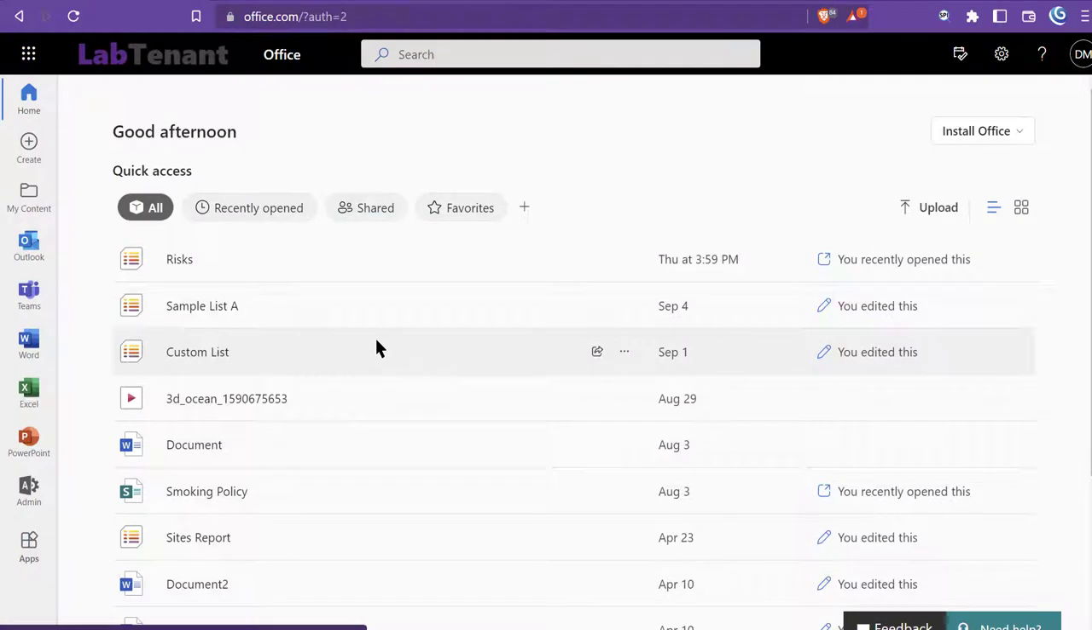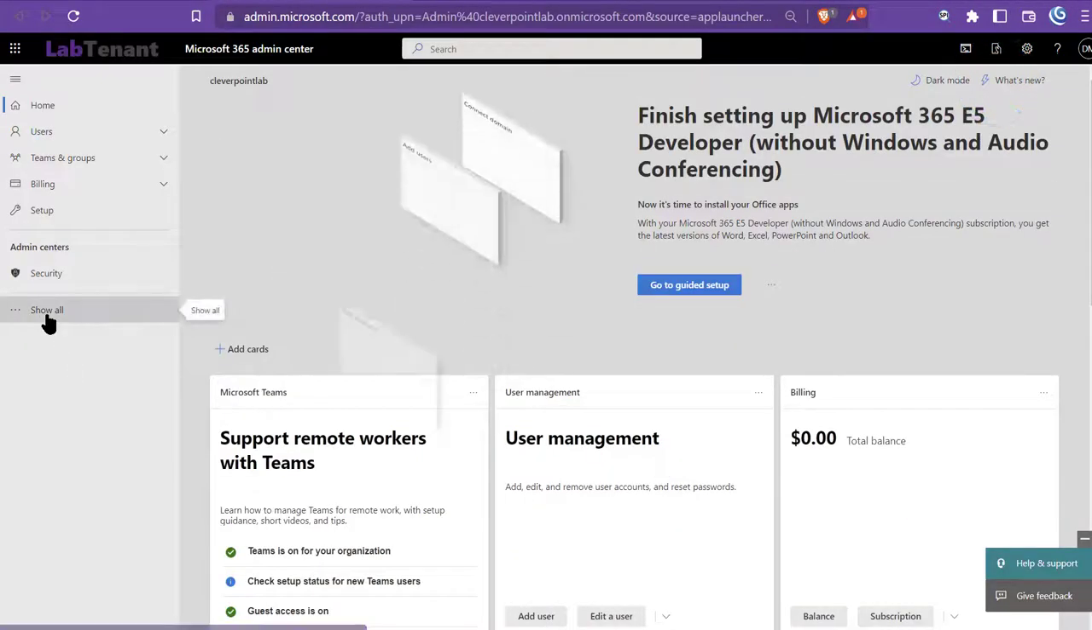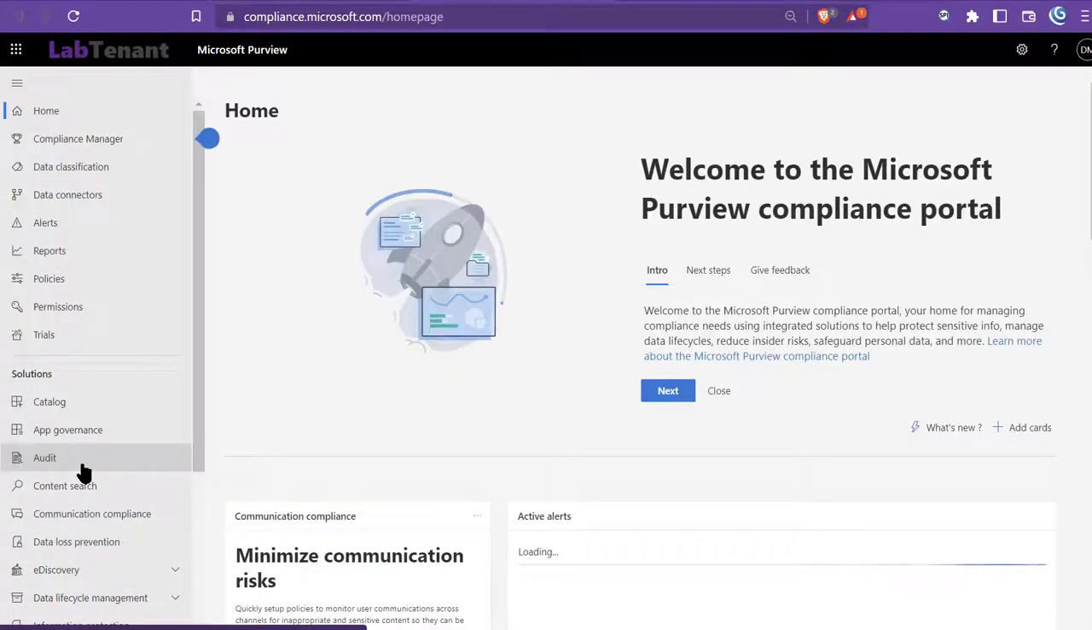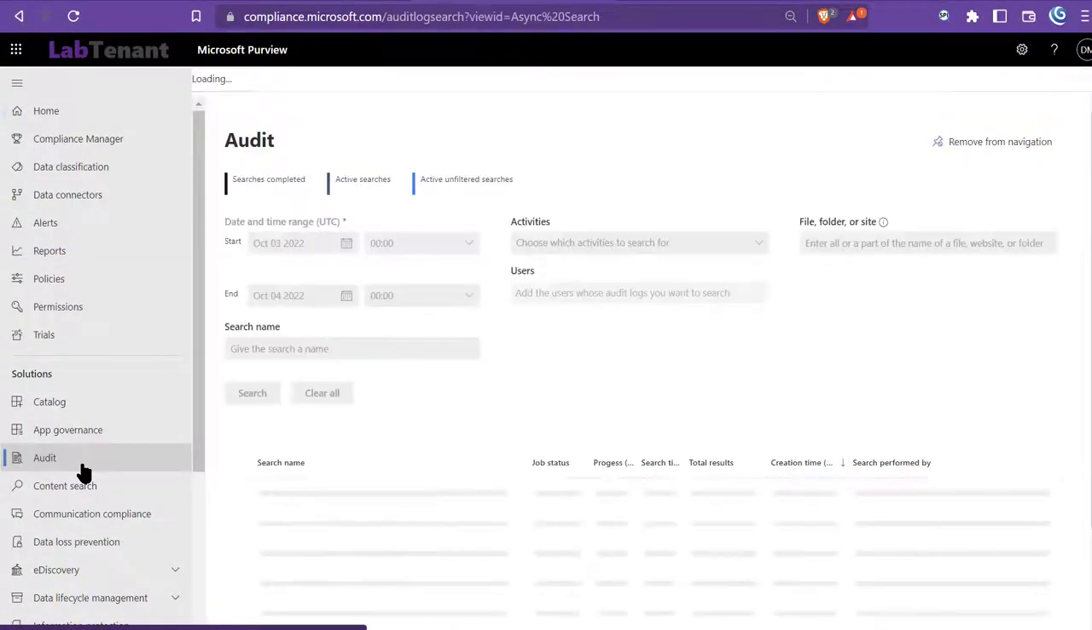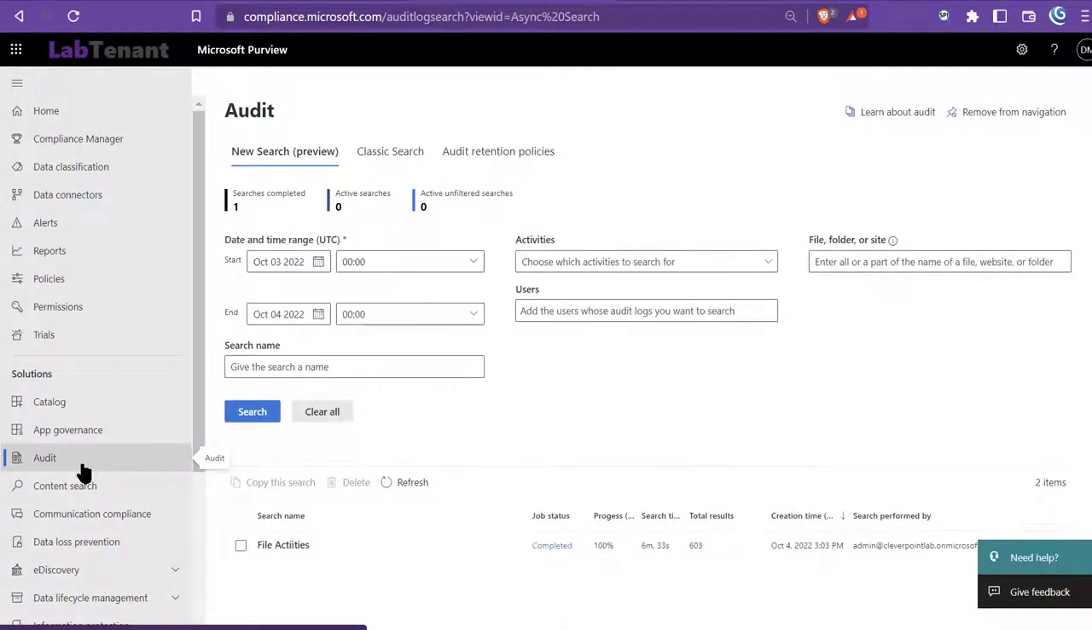To get to the Unified Audit Log, first navigate to the Admin Center. Then, click on the Compliance Admin Center, also known as Microsoft Purview. And finally, click on the Audit link. This page lets you generate custom reports. So let's generate a sample one.